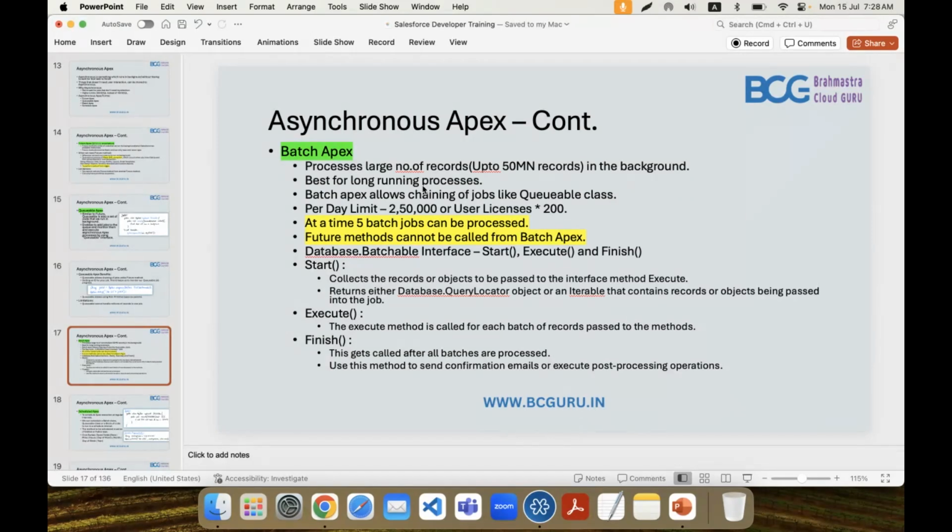Here we'll use one interface, the Database.Batchable interface, which has global methods like start, execute, and finish. One method prepares the data, another method processes the code execution. Then another method is optional, in which we can send notification mails that this is completed. You can review like that.